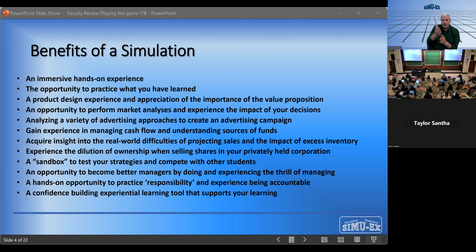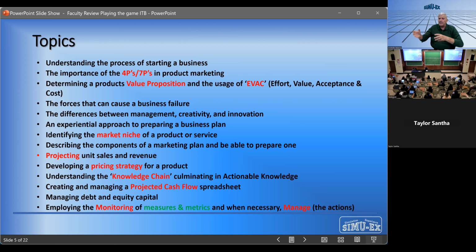Market niches, projecting, pricing strategy, the knowledge chain, which talks about the collection of data, then acting upon that data and having actionable knowledge, and so on as we go through it. Cash flow, extremely important in all businesses, as in one's personal life. Cash is king, and we need to make sure we understand that. And lastly, the concept of monitoring a set of measures and metrics to manage.